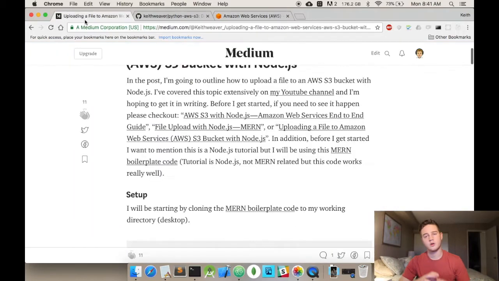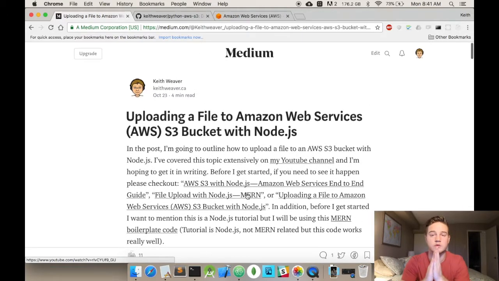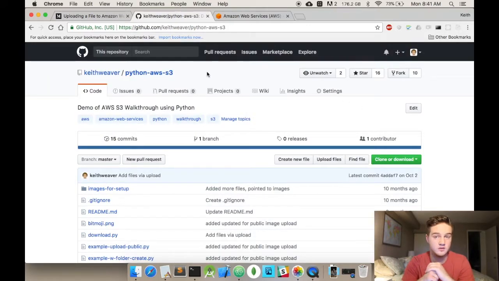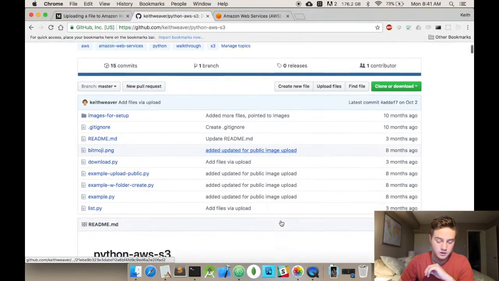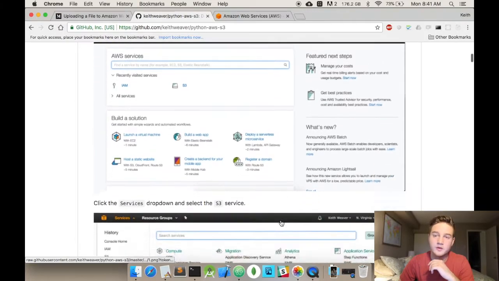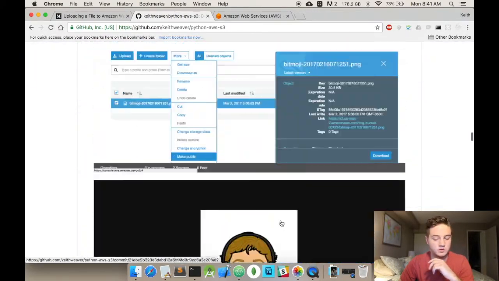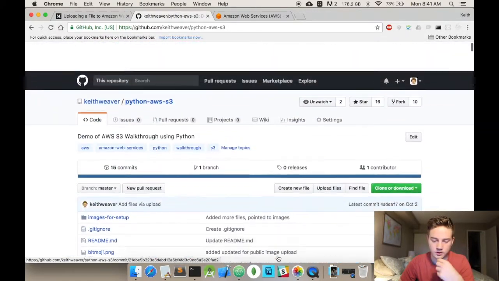Everything that I have open is going to be the first couple of links in the description, starting with this Medium post, which shows us how to actually do the file upload: the Node.js file upload using Busboy. You're going to have to have this. I'm also going to include this Python AWS S3 demo walkthrough that I created way back when of how to set up an S3 bucket. It's all screenshots, so if you don't want to follow the video, this is another option.